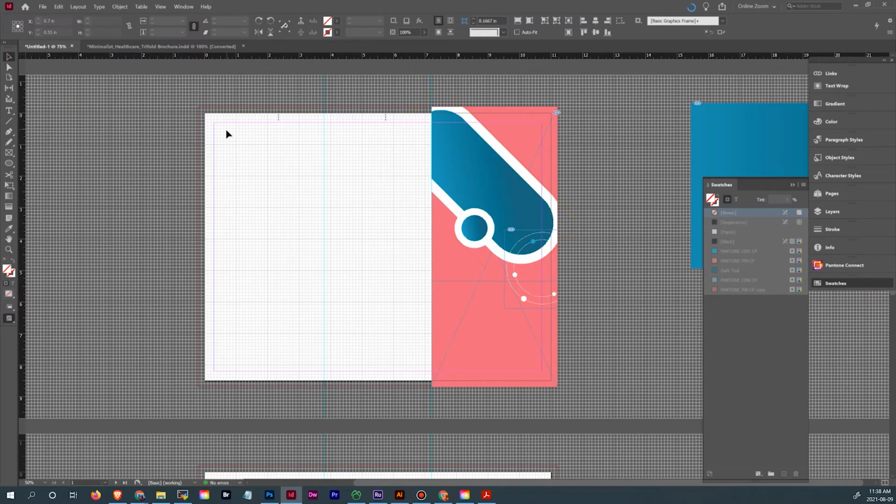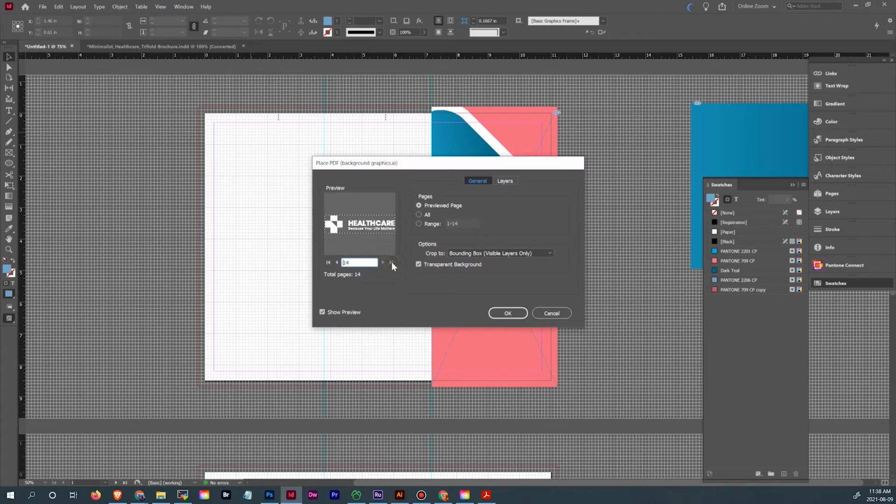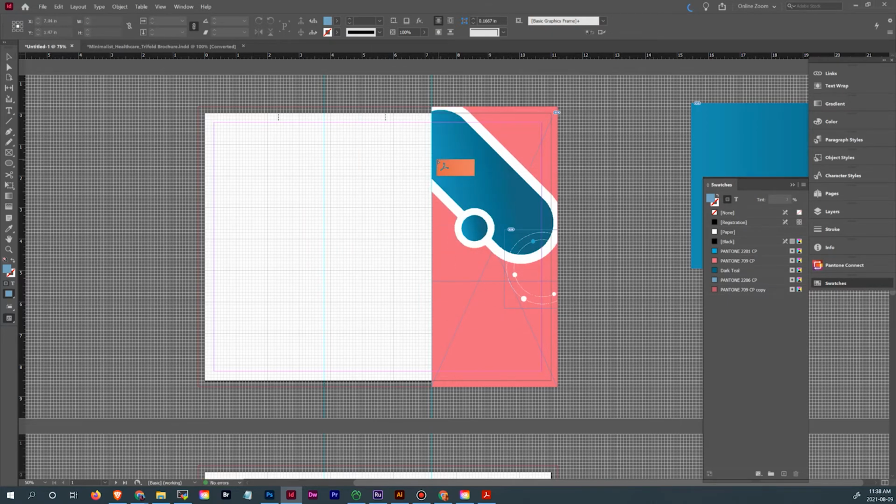Let's put the logo over top of it. So Control D to place background graphic, show import options. It's going to be the last one, so I can skip right to the last page count or artboard. You can see a little preview there. Nice and simple. Pop that down.